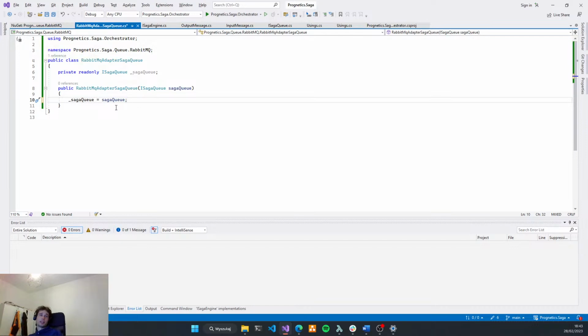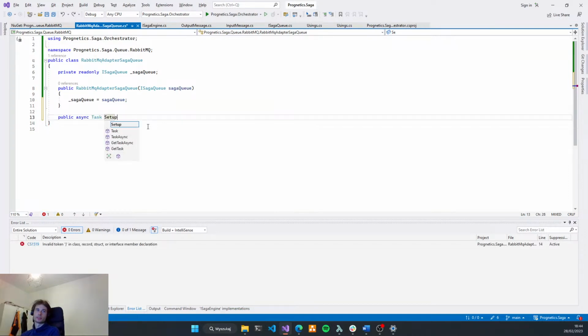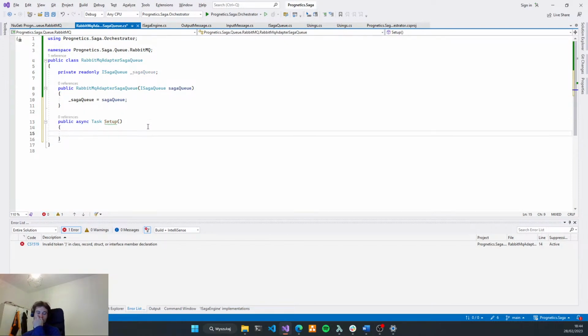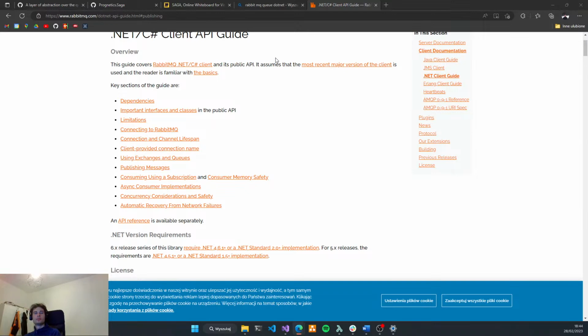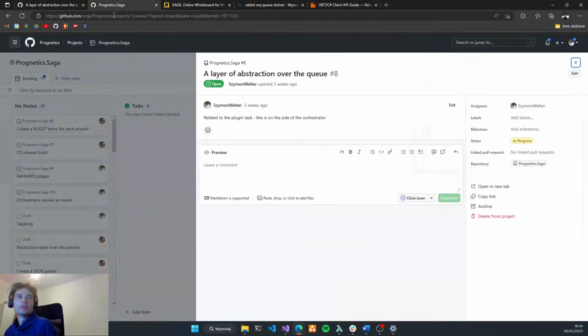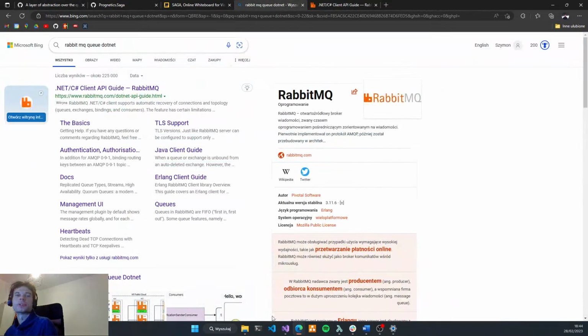So maybe we want to create something like public async Task Setup or something like that, to subscribe and define those. But then remember that everything that you do in here in the RabbitMQ, like this, if you do any setup method, you need to define it also in the interface, because you will need to call it from the orchestrator, of course, from within the orchestrator.